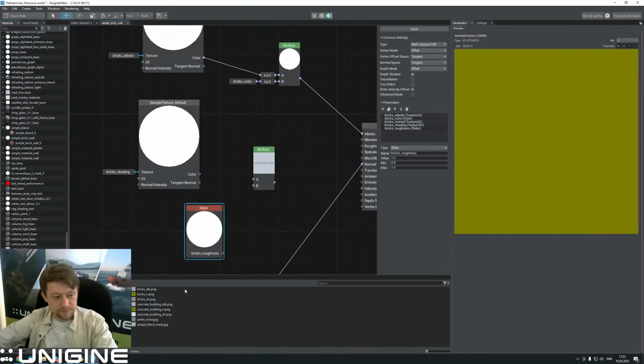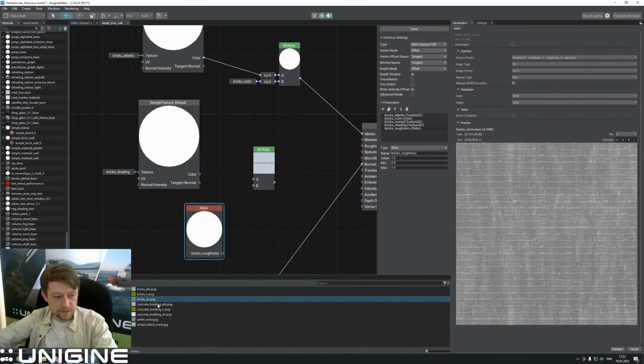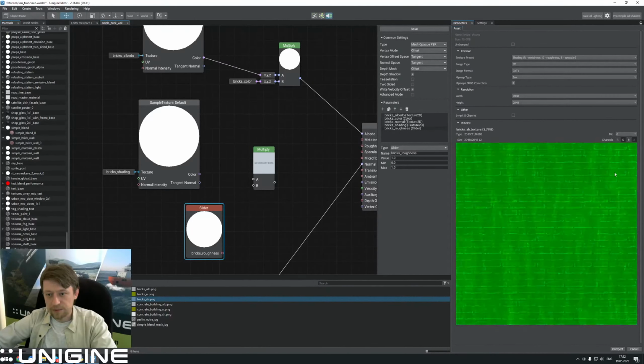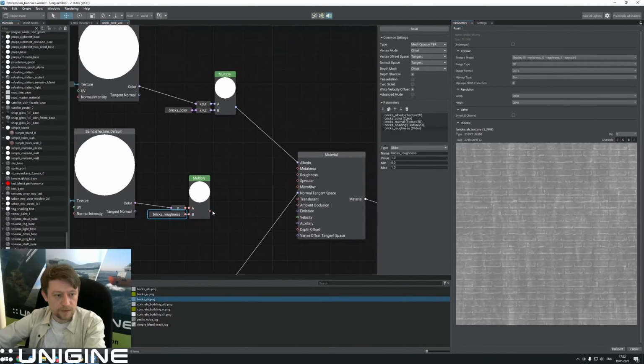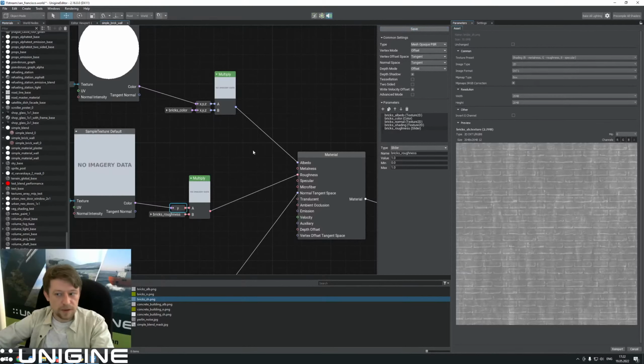But I know that within this bricks shading texture I have 3 channels, and actually the roughness information is inside the G channel, right? So I can basically just choose only the Y component here and multiply it with this, and then connect the result with the roughness input. Let's save and see what we have.